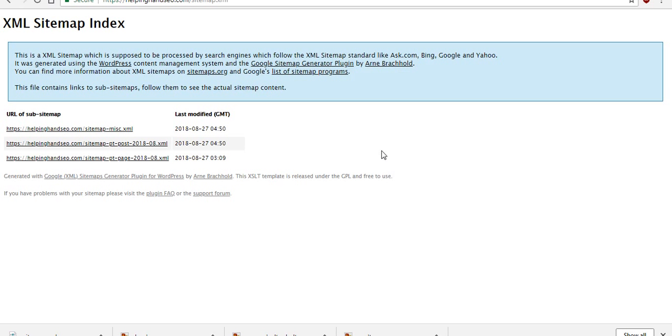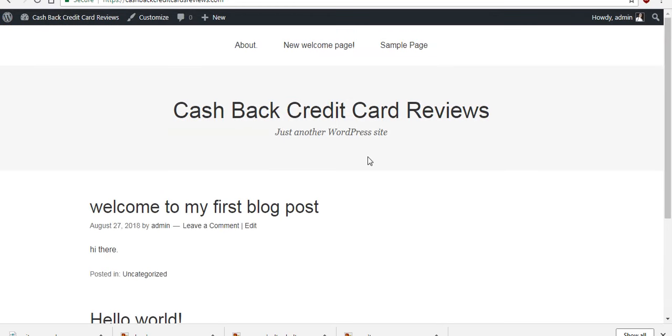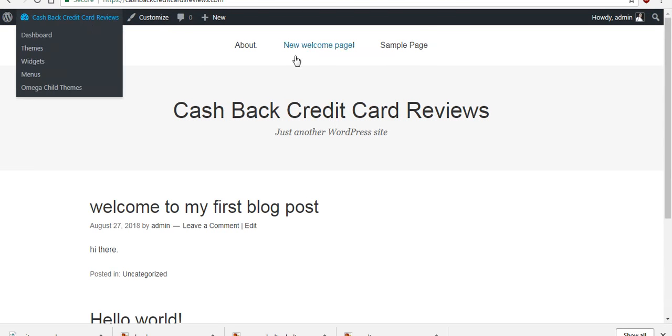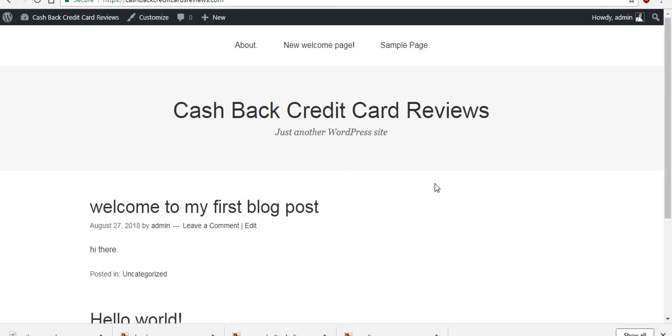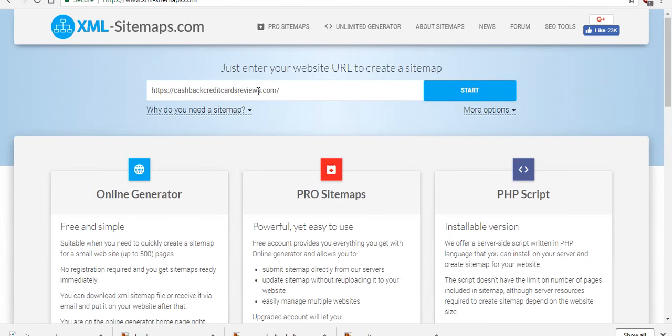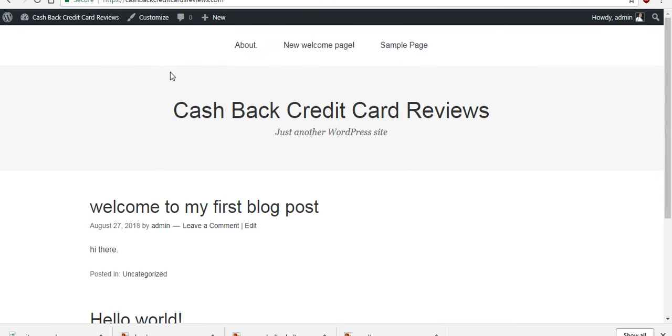But if you've never created a sitemap before, let me just show you how to do this on a new site that I have. This is a new page that I have. It's a WordPress website, and if you have a WordPress website, just follow along with this tutorial. And if you don't have a WordPress website, go to this link, which says xml-sitemaps.com. You just enter your URL there, and then you click start, and it'll give you the sitemap that you need. You're going to take that link and you're going to put it into Google Webmaster Tools, but I'm going to use the WordPress option for this video.